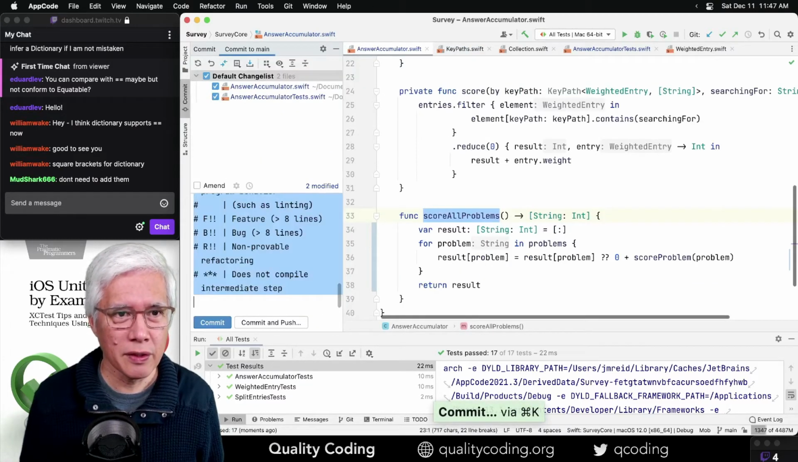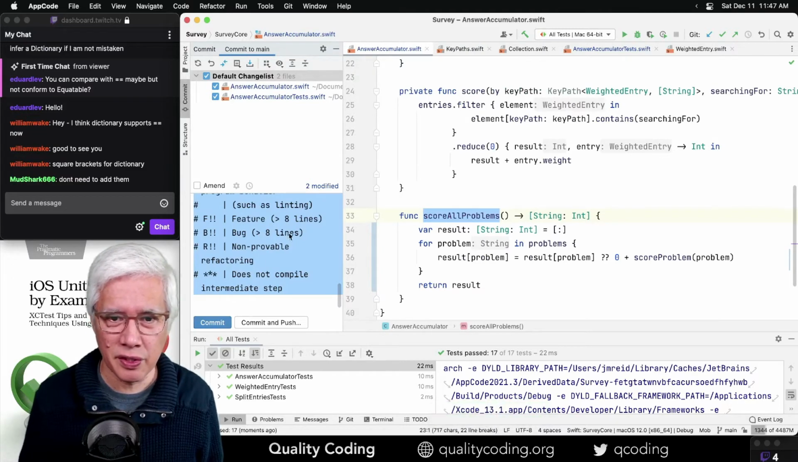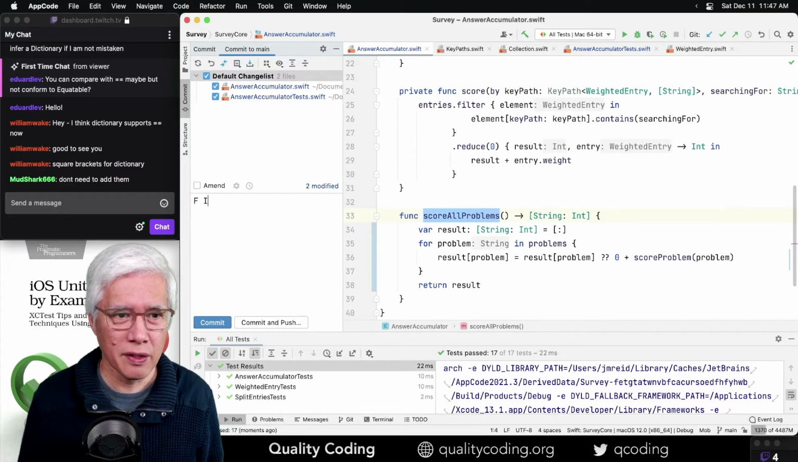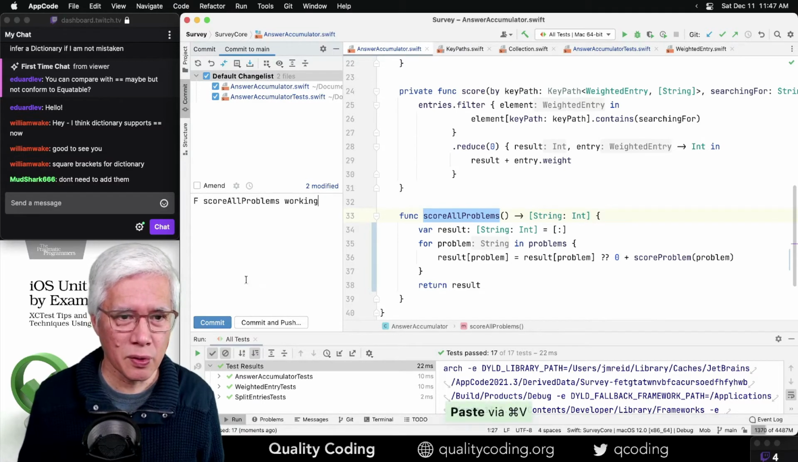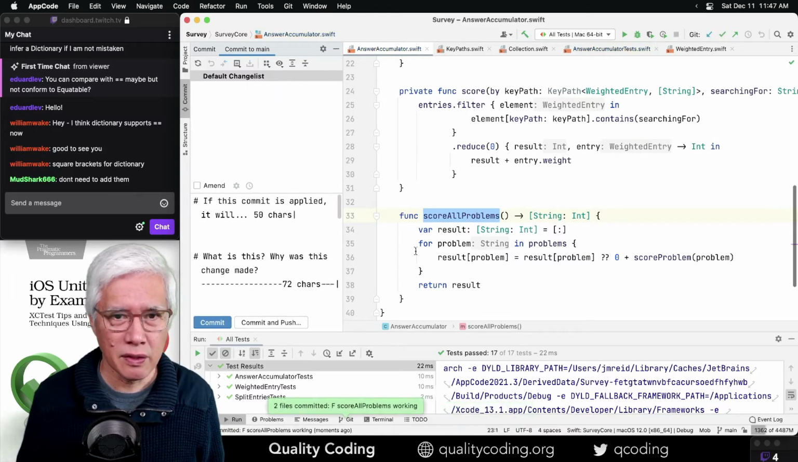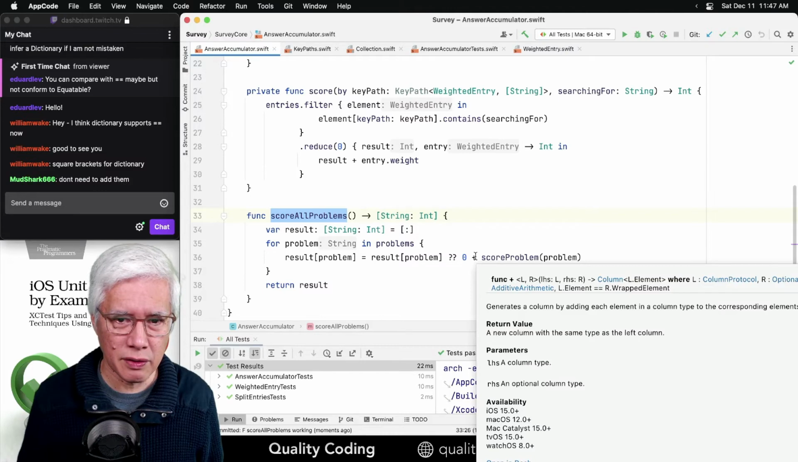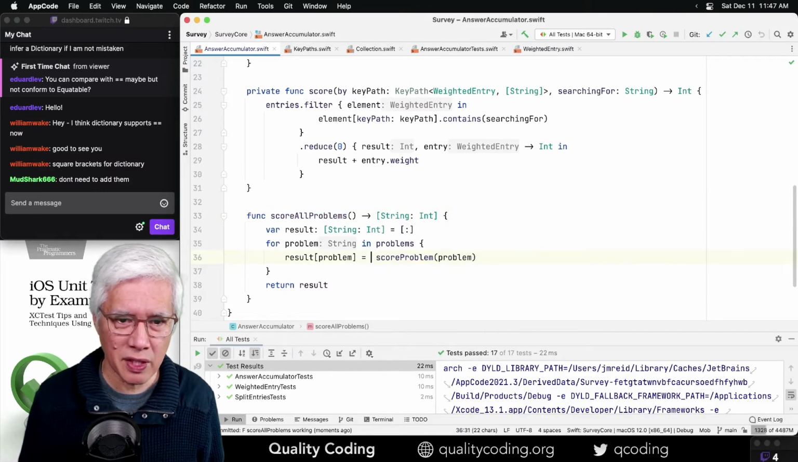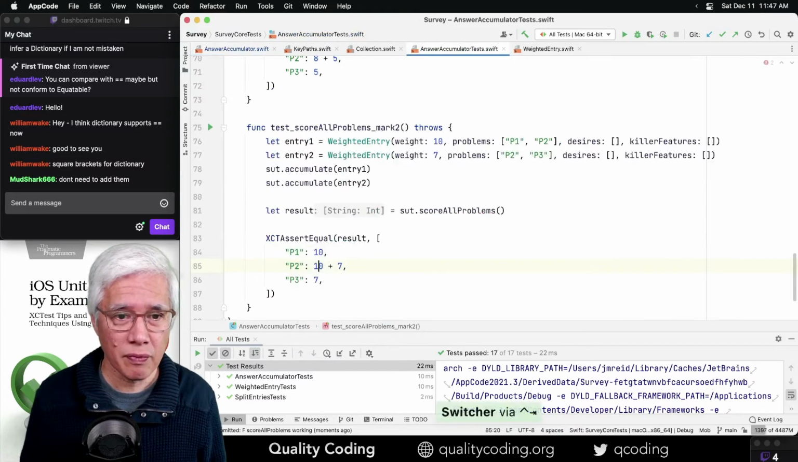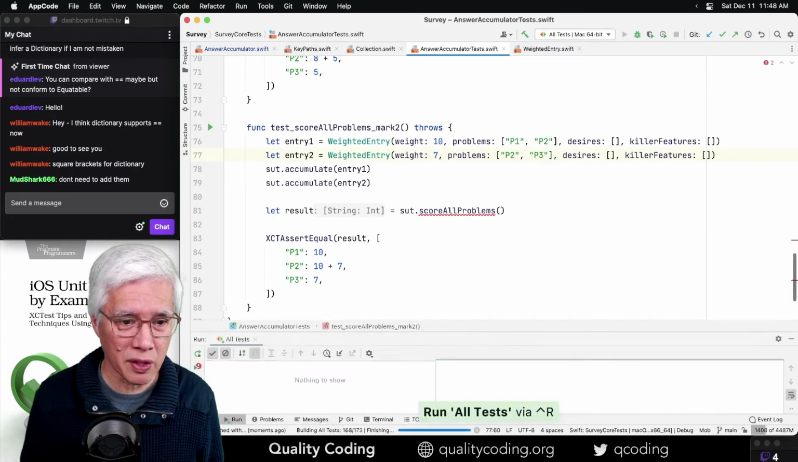Let me put this in first. This is score all problems working. Now, you're saying I don't need to add them. I think I do, because, I'll show you what I mean. If I take this out, I predict this will fail on 2 tests. Here's the adding that's taking place, where I have one answer where P2 is here and P2 is also present here, and I want to sum their scores. So I believe this will fail 2 tests.